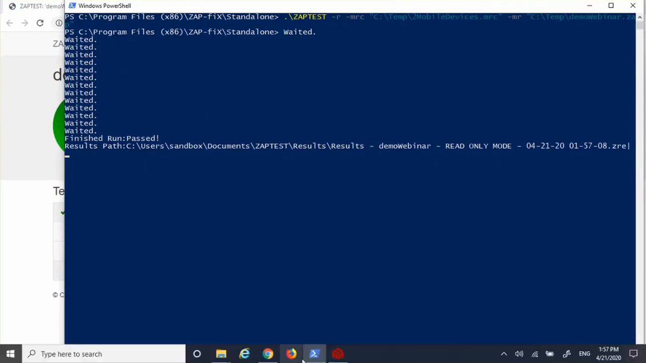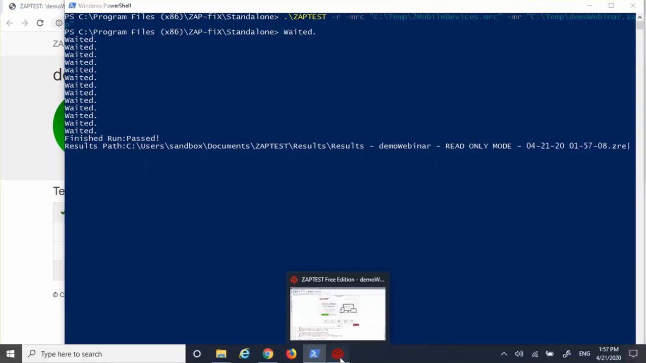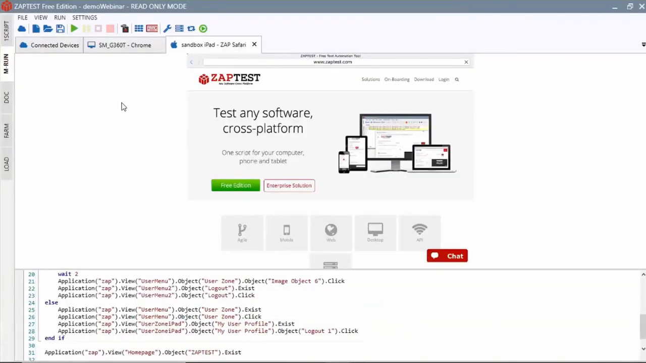So this is how we can use unattended execution through command line execution and saved connection to mobile devices in a configuration. All right, so this is what I wanted to show you. Let's move on to the Q&A session. Again, if you have questions, please submit them using private chat.